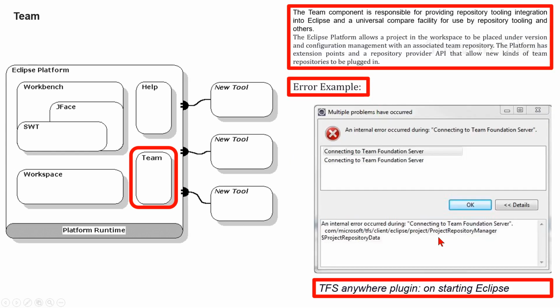As another example, we can consider this. This occurred under the TFS Anywhere plugin on starting Eclipse, connecting. An internal error occurred during connecting to Team Foundation Server, and an internal error occurred during connecting to Team Foundation Server, com/microsoft/tfs/client/eclipse/project/ProjectRepositoryManager$ProjectRepositoryData.